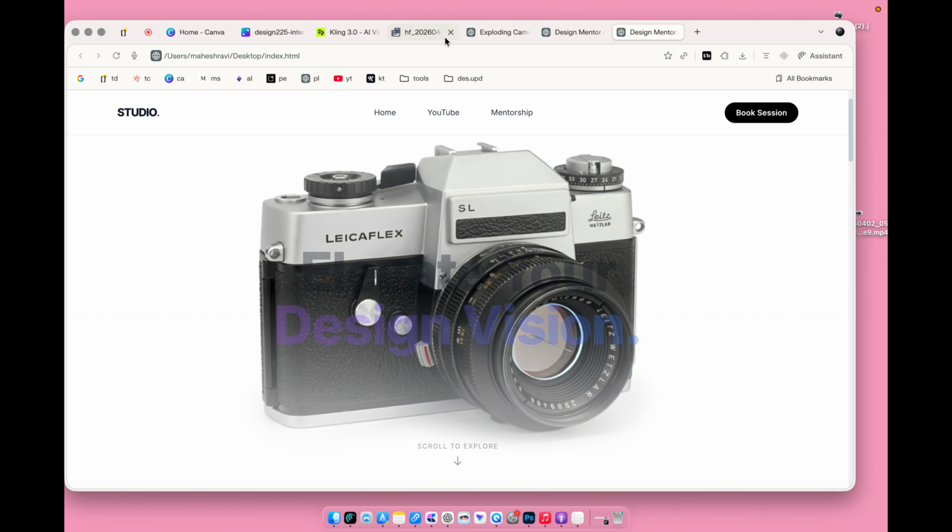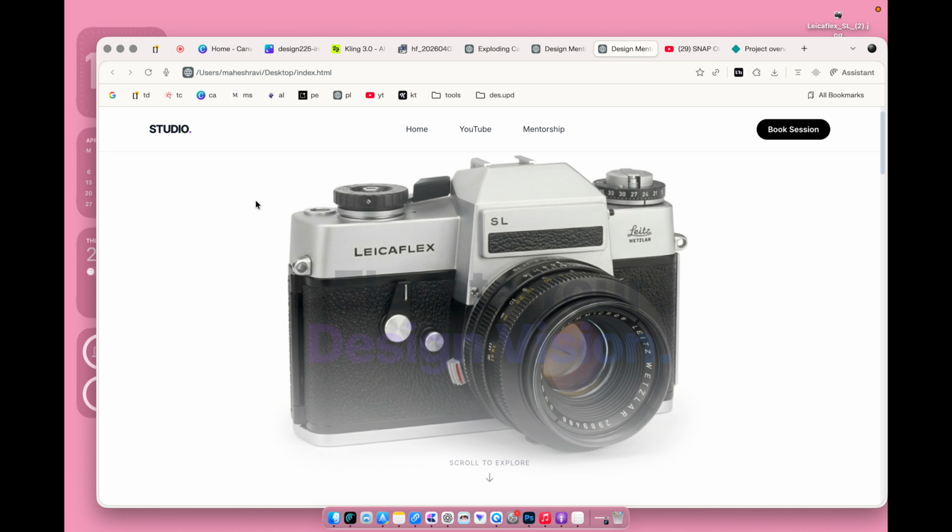Using Google Gemini itself, you can say, change the title, change the action, change what will happen when you click on book a session, right? Try this out, check this out. It doesn't take any time.